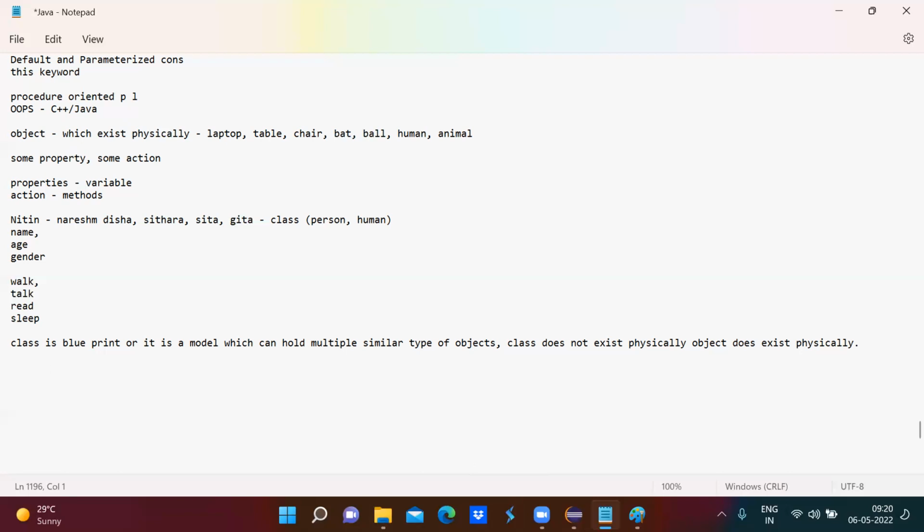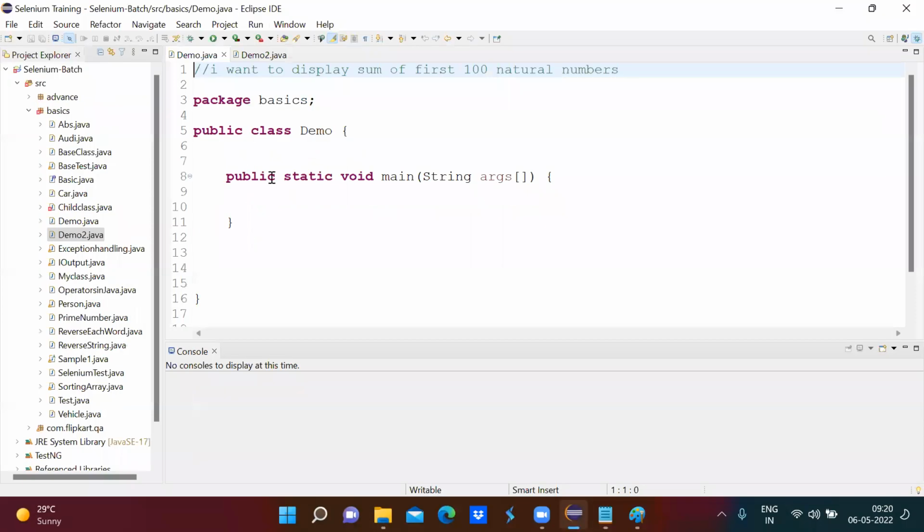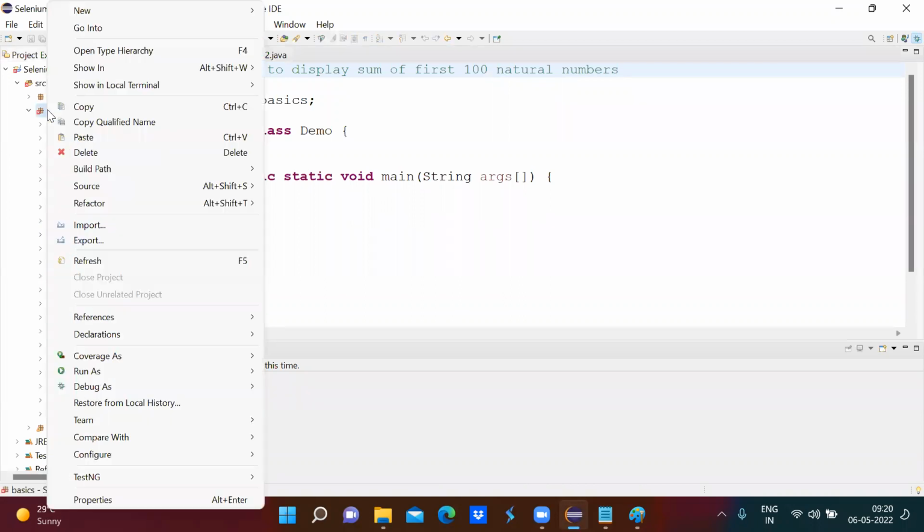Now let's say I have a person class. So let me create one class, the person class.